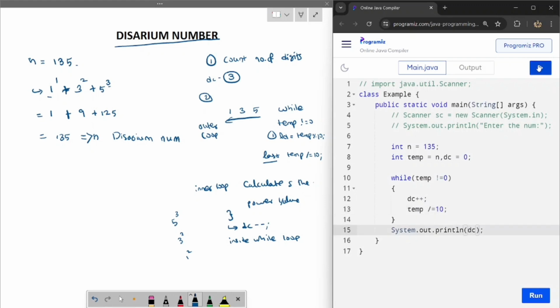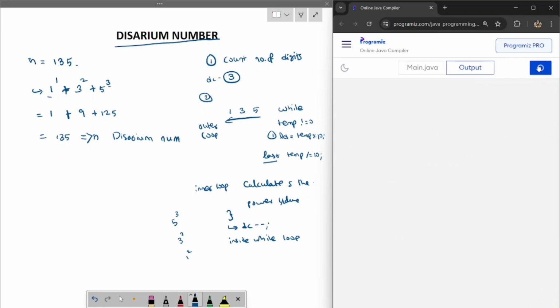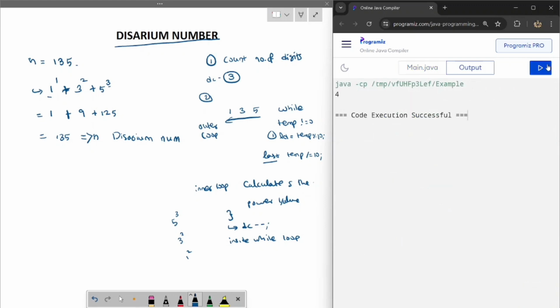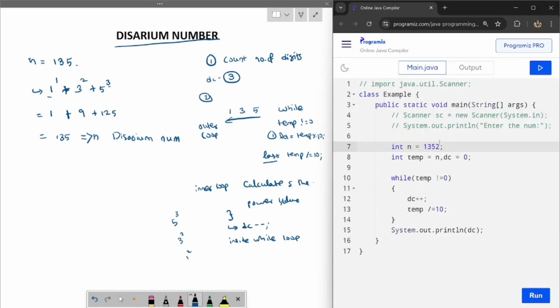So let us see the DC. What is the answer? Obviously we need to get 3. Let us check it. Okay, we are getting 3, right? Let us check for another number like 13352. See, the count is 4. Okay, let us reinitialize this value to 135.